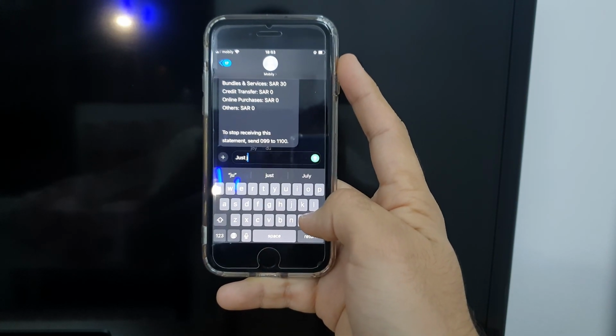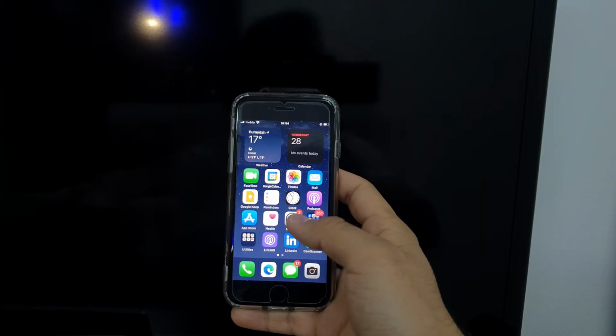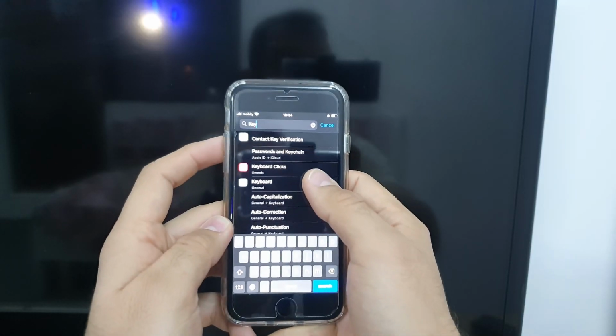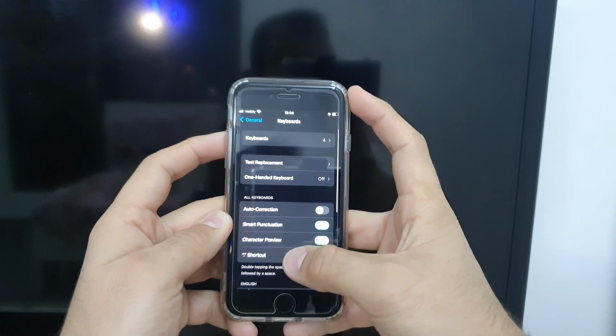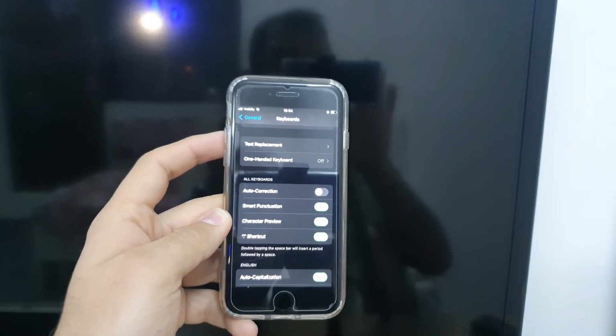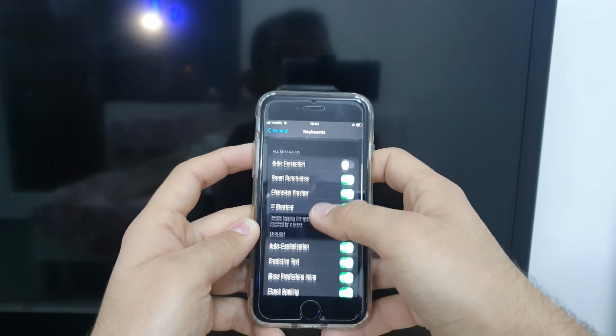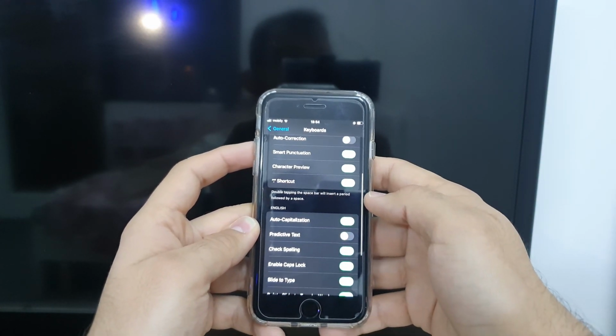It automatically corrected it. So in order to turn off this feature, you have to go to settings and search for keyboard. Now here you can see that I have already turned off auto correction, but it's still changing my words. So therefore I have to scroll down and turn off this predictive text.